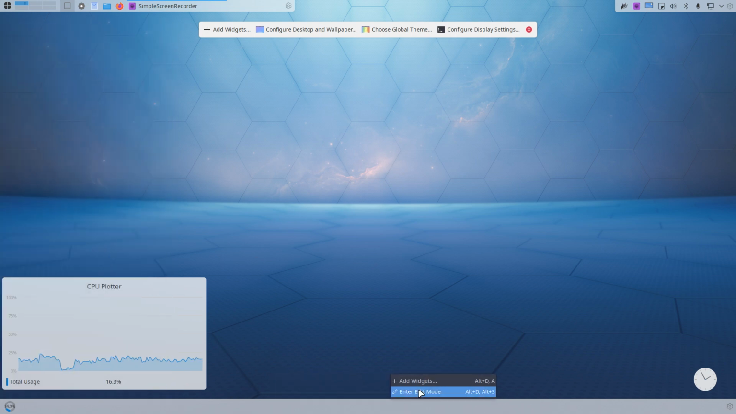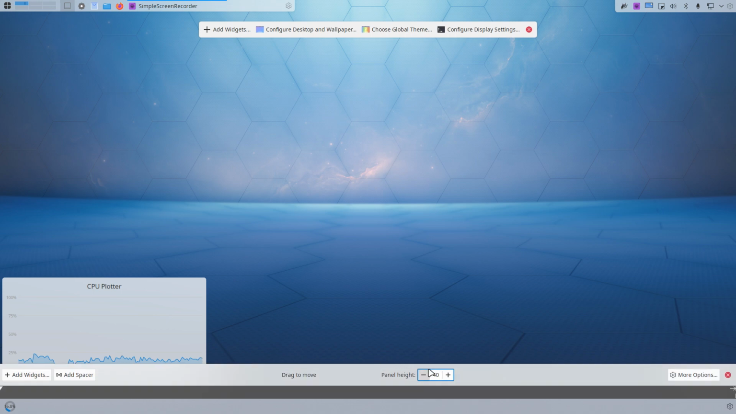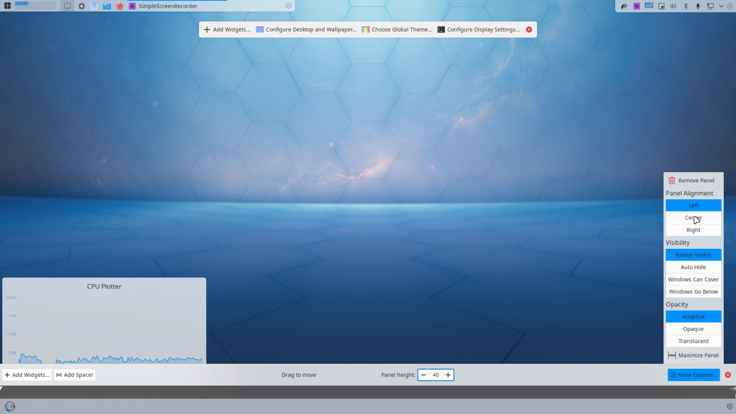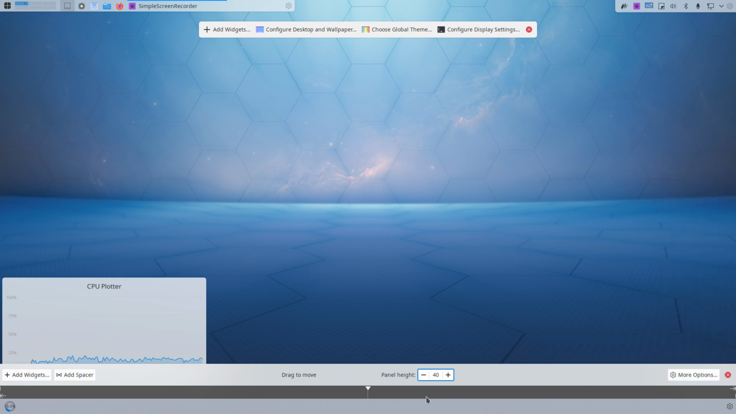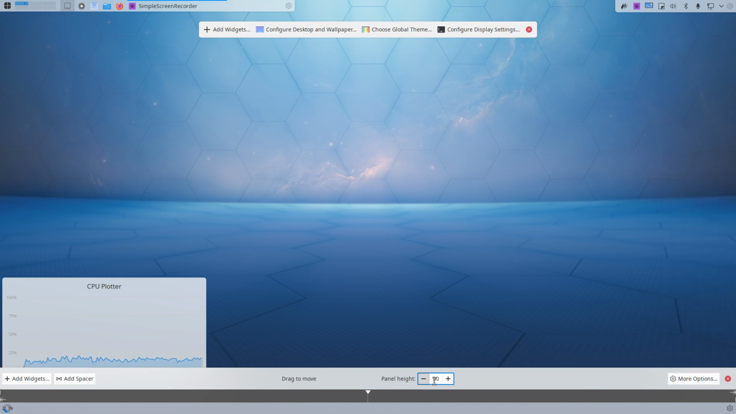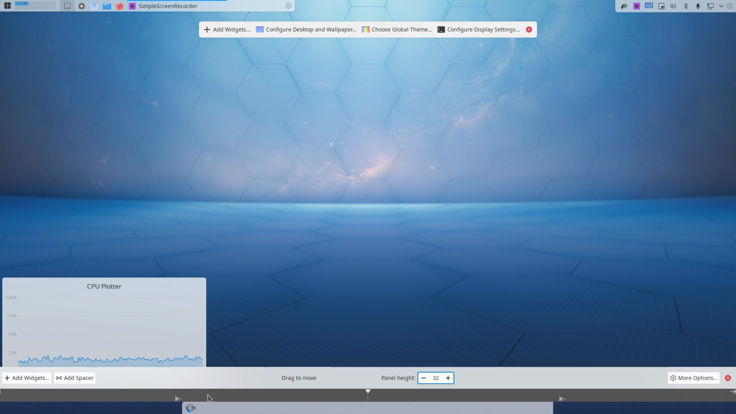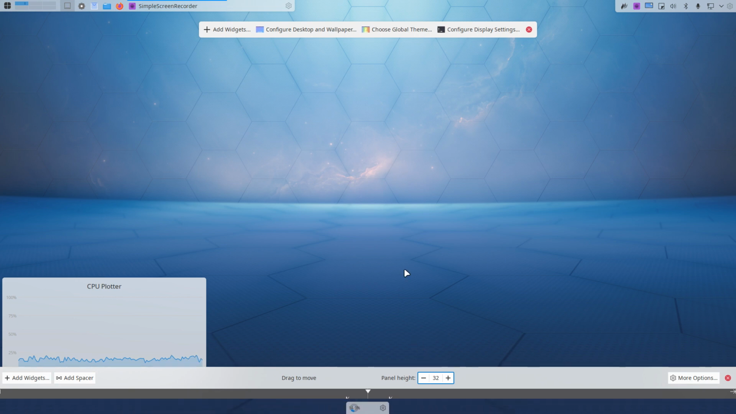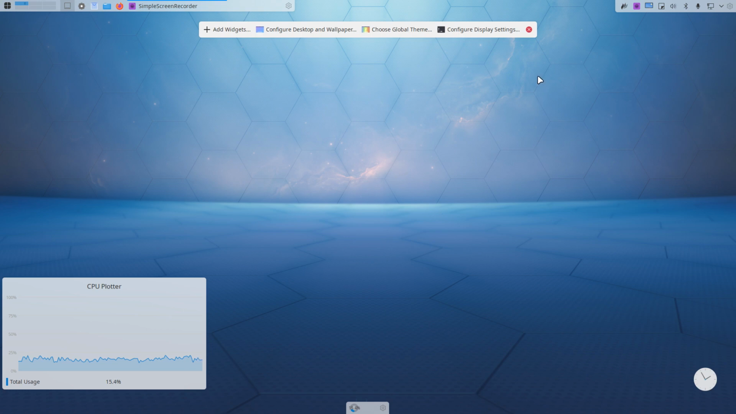If you right mouse click again, you can say, for instance, let's put this one to the center, all right, and translucent, fine, or adaptive, and a bit smaller, maybe 32. I believe I have all my panels at 32. And you can make the size different, something like that.